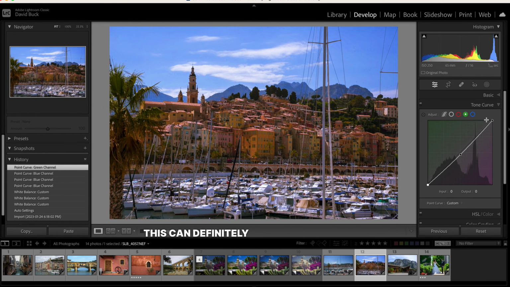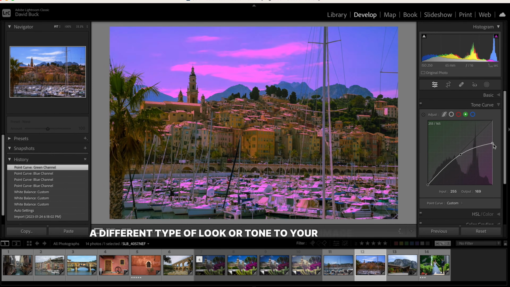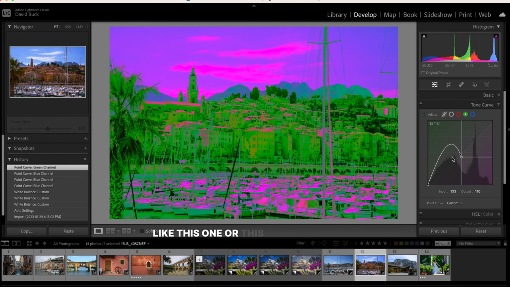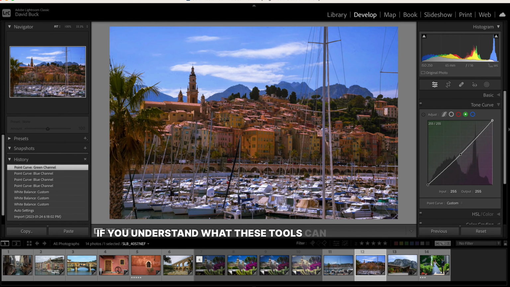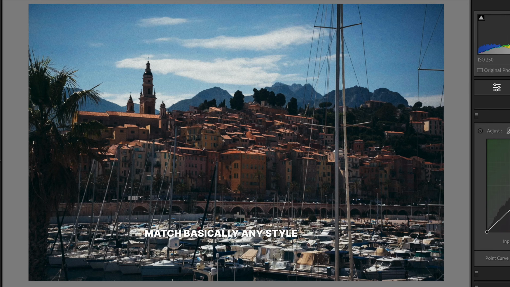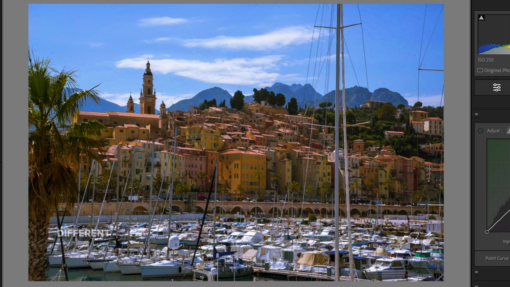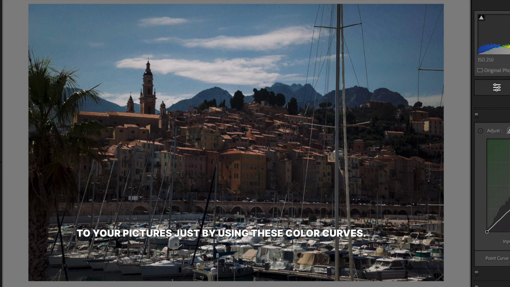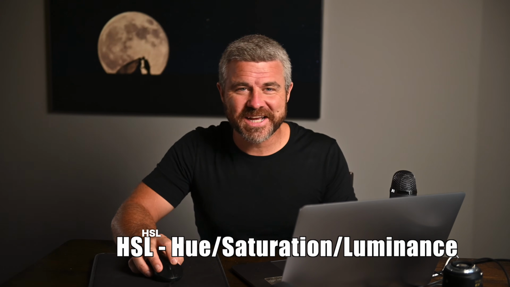This can definitely give you a different type of look or tone to your image if you want to give it a particular feel. Like this one, or this one. If you understand what these tools can do, it will open up your ability to achieve a more specific look to your photos. It will also allow you to color match basically any style of photo editing that you want. Here are a few different selections of different tones that you can give to your pictures just by using these color curves.